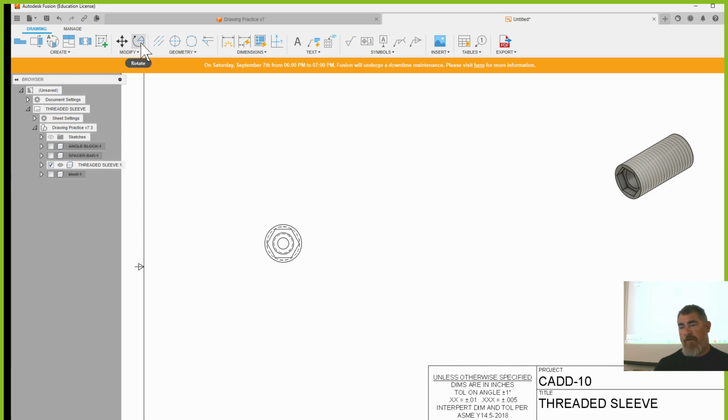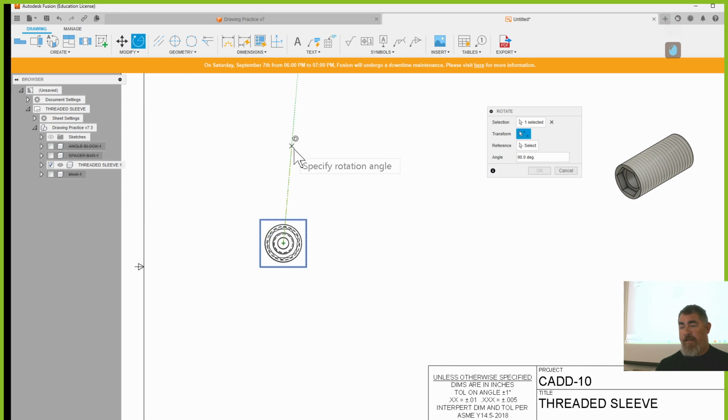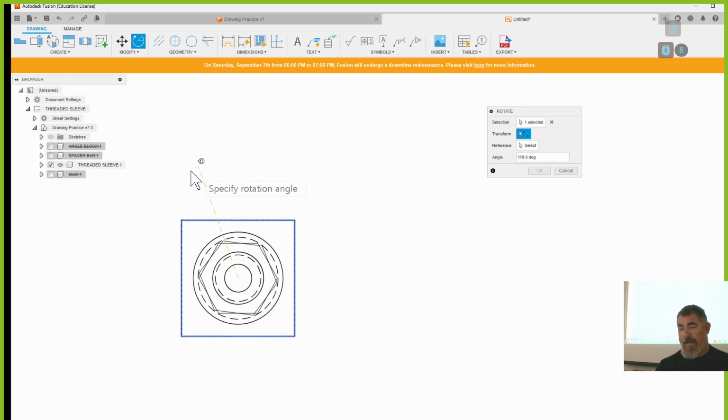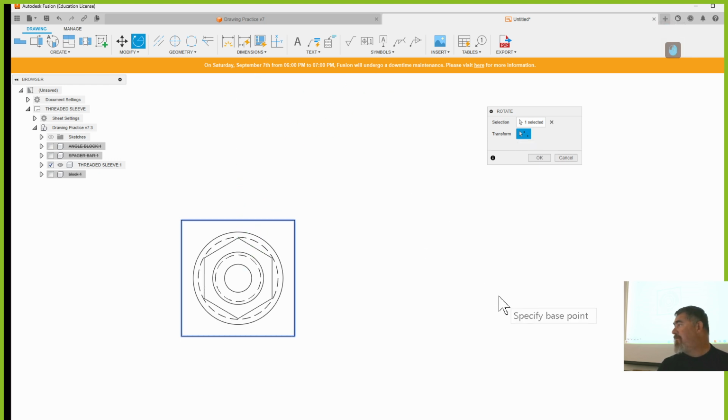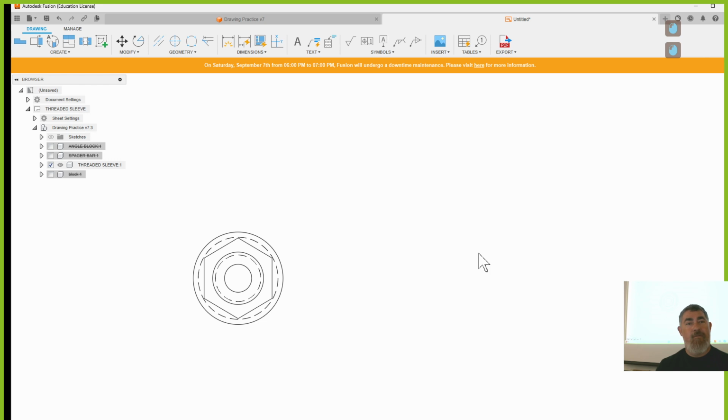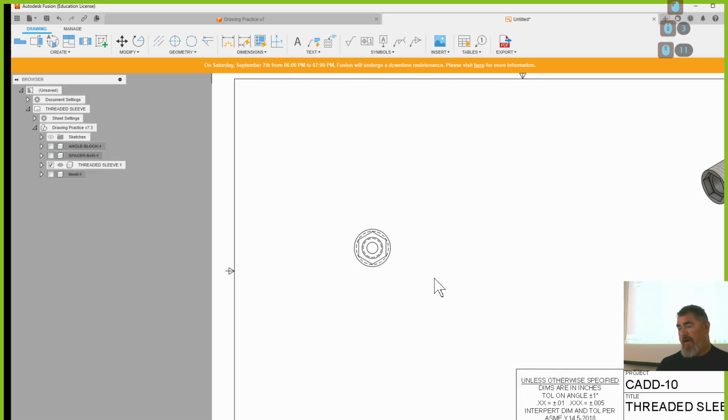Modify, yeah. So right here, there's rotate. I'm going to click rotate. I'm going to pick the view. So kind of like when we did the title block, you have to click this transform button here. Now just pick the center here, and now it'll let you rotate it. You can see that it's rotating around. And then just go straight up and down, click. And then say OK. And now it's rotated, so it's going that way.